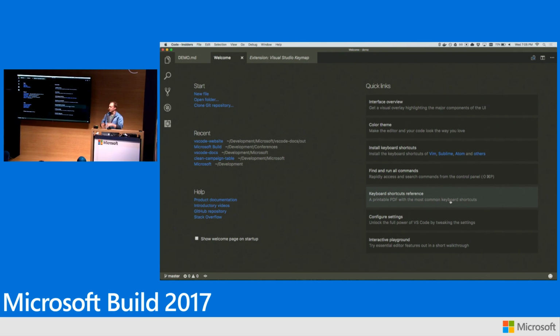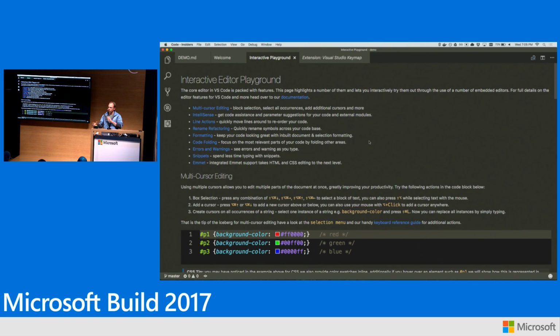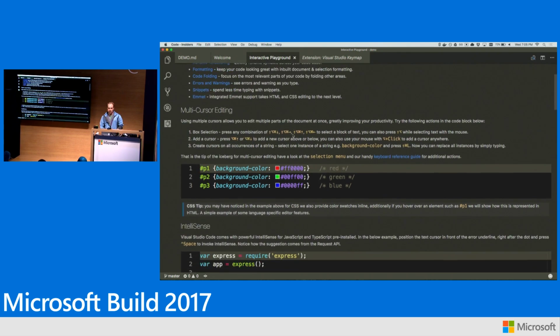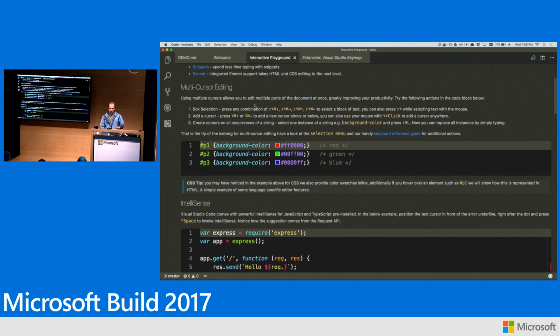Keyboard shortcut reference: you can download a PDF and put it by your computer. Configure settings: I'll go over some of the settings a little bit later on, but there's a lot of things you can do to tweak VS Code to make it a perfect tool for you. And then this last one, interactive playground. If you're brand new, this is a good place to start. This will show you some of the things that people don't use that often that we just think are so great, for example, multi-cursor editing.